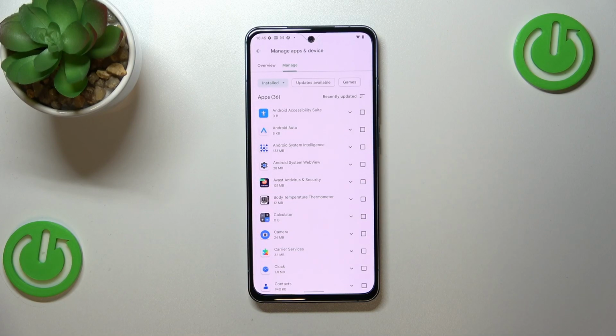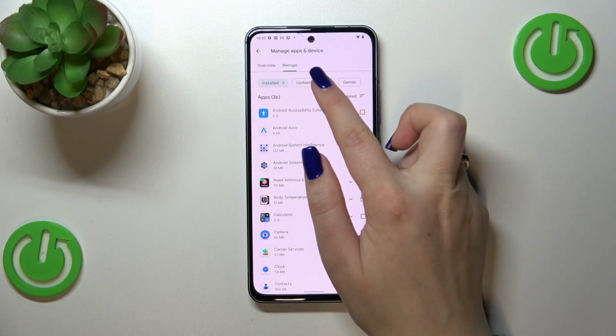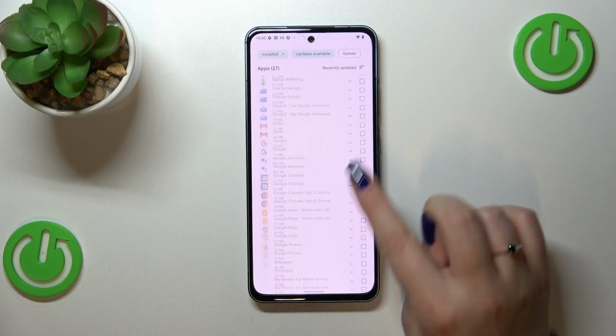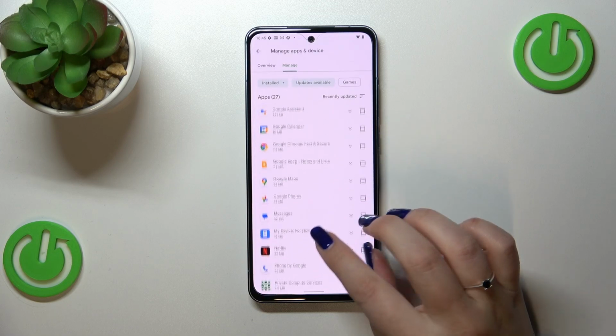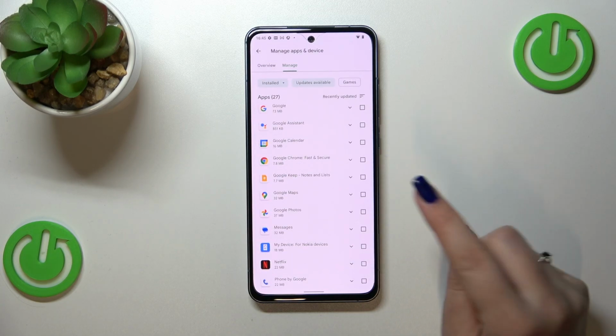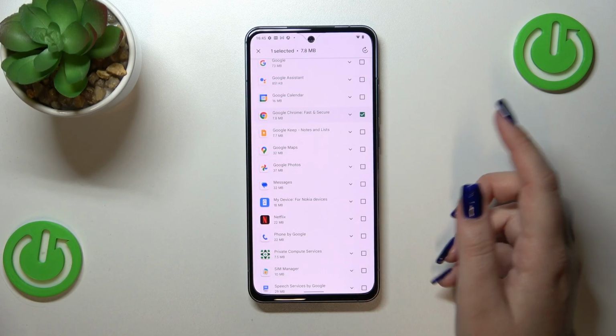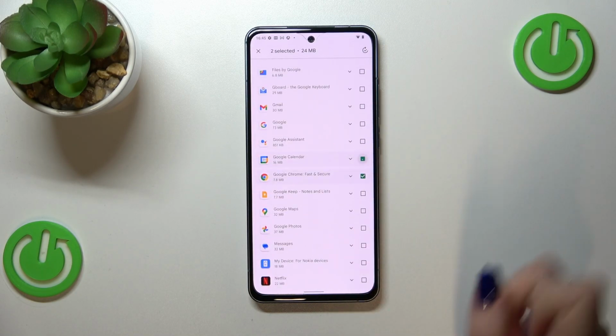And as you can see right here, we've got the list of currently installed apps. So let's tap on Updates Available to check those which we can download. And as you can see here, we've got the list, and basically all you have to do is simply mark the one you'd like to update. So let me pick Chrome and, for example, the Calendar.